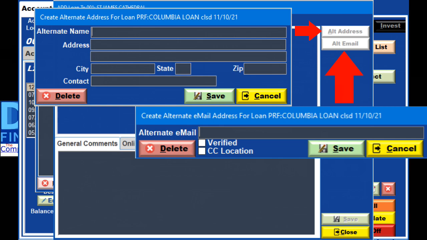In both forms, the action buttons do the same thing. The delete button will remove the address or email address from the account. The save button will save the information in that form to the account record and close the form. The close cancel button will exit the form without saving the changes that you made.